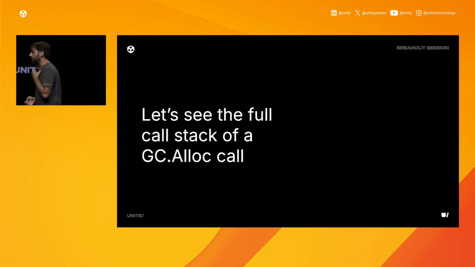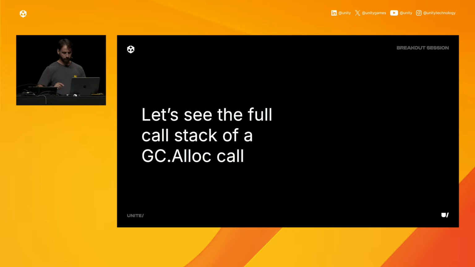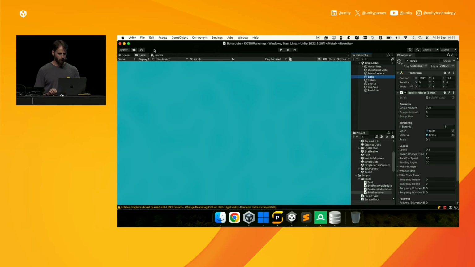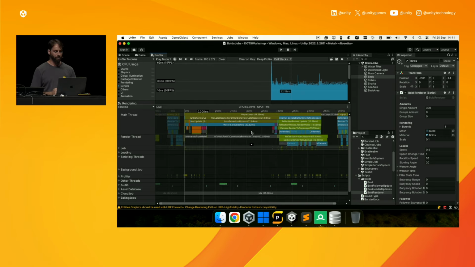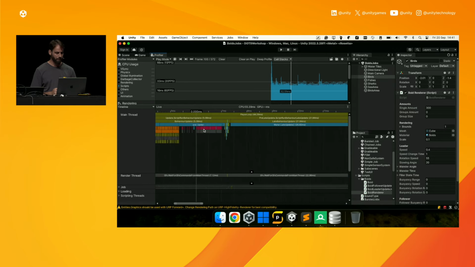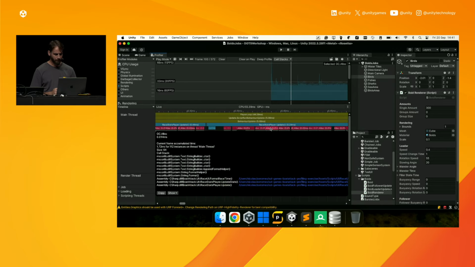So let me show you the GC call stack feature. In this case, I have this profiler capture. I take the capture having this call stacks option turned off. So you need to pre-enable this before recording. And then you can start finding the GC.Alloc markers, which are usually these purple ones right here. Since I made the recording with this call stack option enabled, when you select one of these markers, you can see the full call stack.